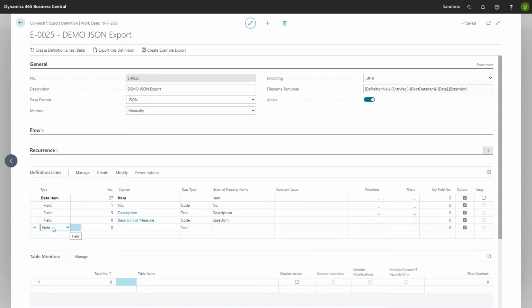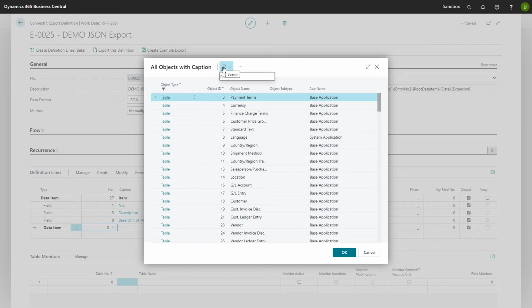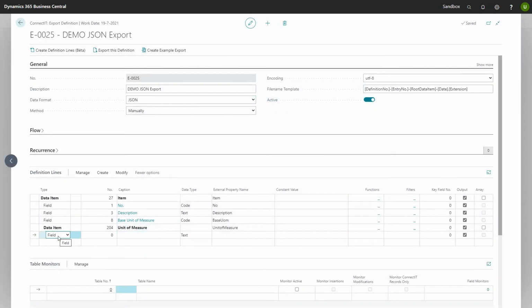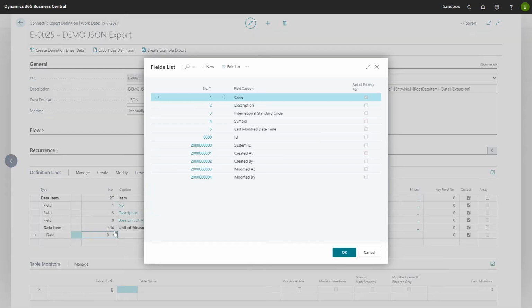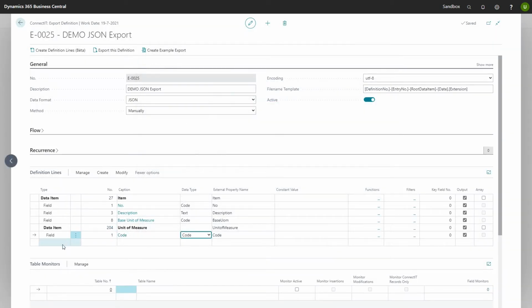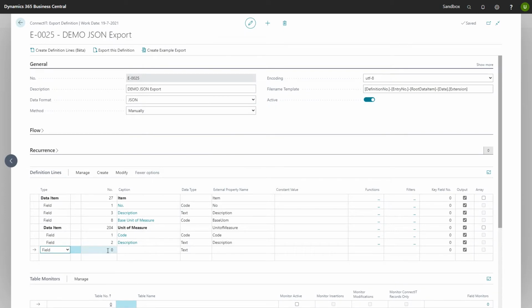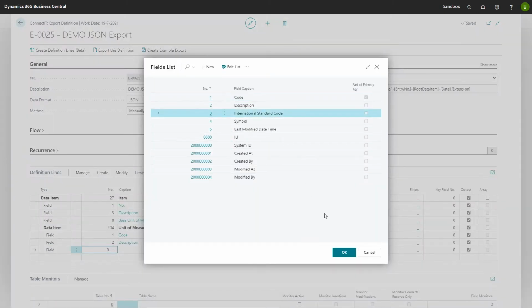And after this, the unit of measure details are visible in the export. And for that, we need an additional data item. And that, of course, is the table unit of measure. And if we select a field in the next line, we can see that we can choose all the fields available from the unit of measure. In this case, we want the code, we want the description, and we want the international standard code.